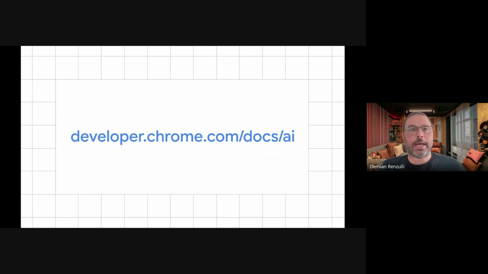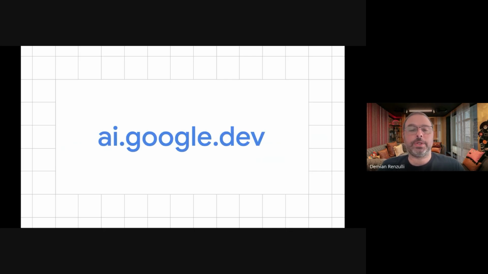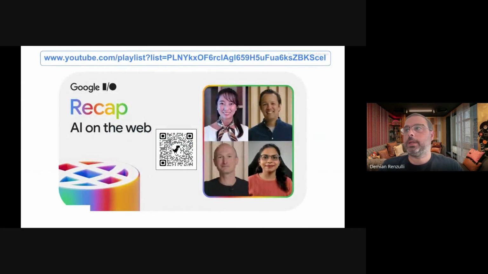For all the APIs we have seen client-side, here's the site that contains all that information: developer.chrome.com/docs/AI. And for the server-side part, which is more related to cloud, you can go to ai.google.dev, which contains a lot of the resources coming from the cloud team.